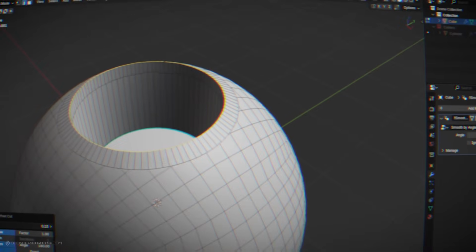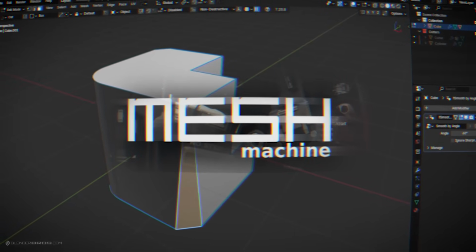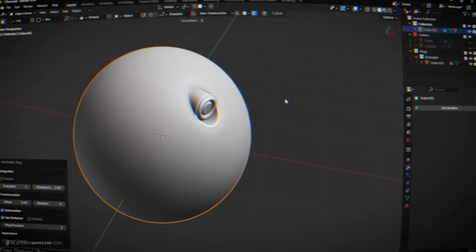There are 5 tools that I use every single day in Mesh Machine for my hard surface modeling workflow in Blender. I'm going to show you how they all work and how useful this is going to be for your 3D modeling. Let's go.